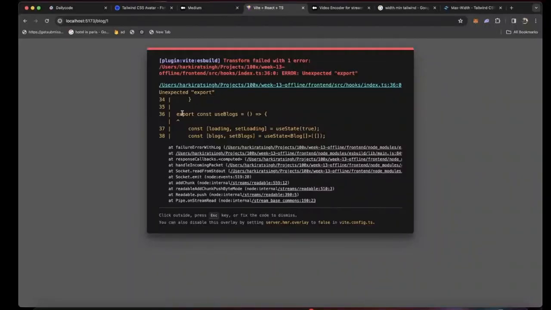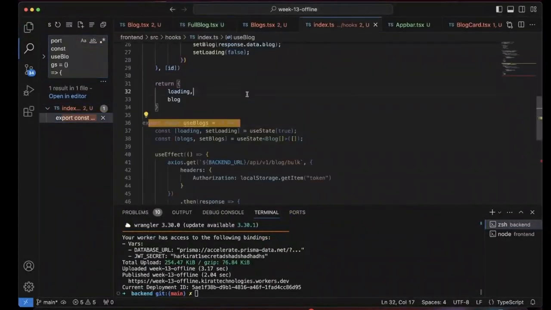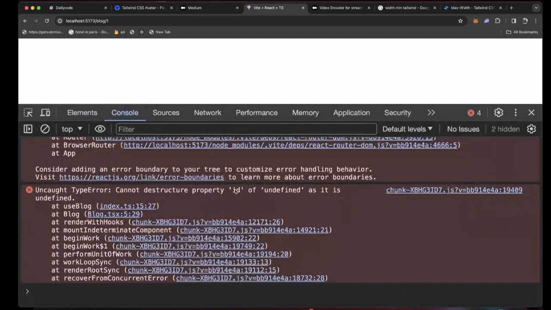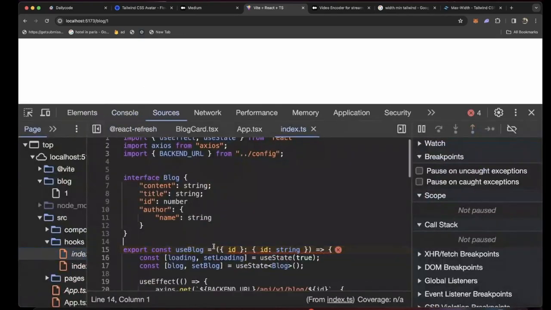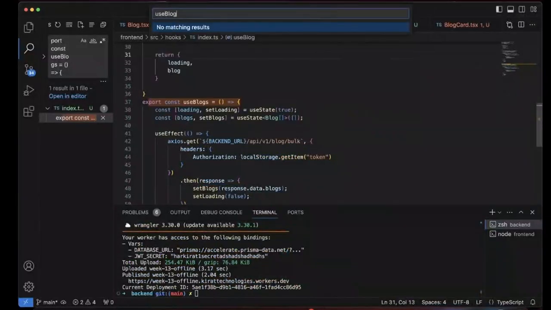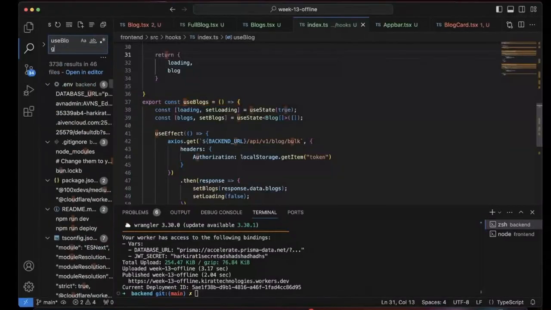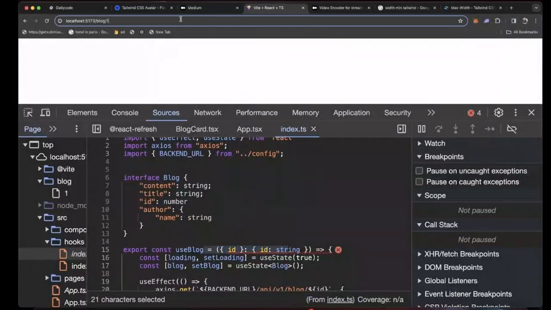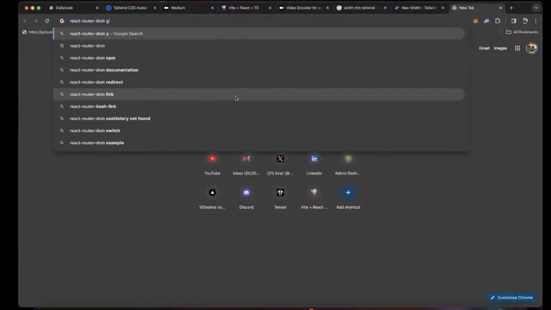/blog/1. export const useBlogs. What's up here? useBlog. All right, sorry about that. And a syntax error. Refresh gives me an error: cannot destructure property id of undefined. useBlog, id of undefined. Whenever I'm calling useBlog, I need to send the ID in as well. I cannot simply call it natively, so I need to pass the ID here as well, which will come from where? It will come from here, the dynamic route. So React Router DOM, get the dynamic route parameter.